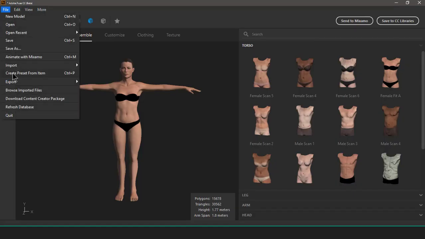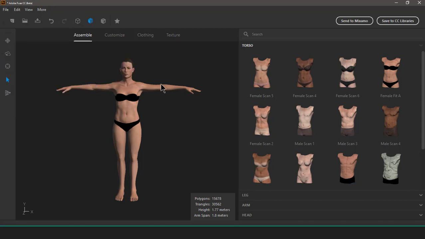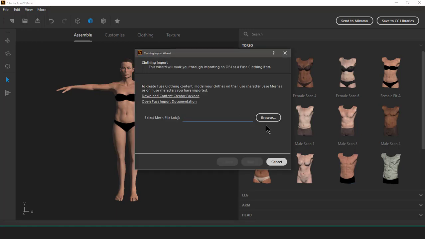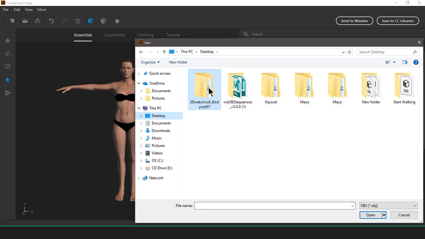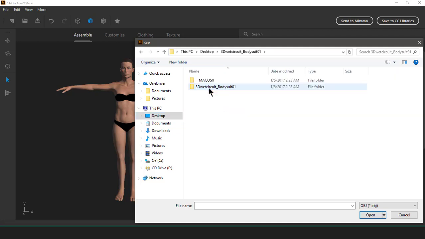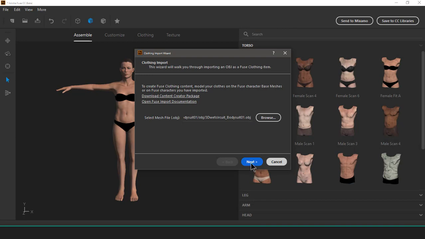I just download some assets of clothes, and I import them in this. Just go to import and import clothing. Guys, go to browse. I already downloaded one of the assets and saved it, so I just go to this folder and simply select the OBJ file, because Adobe Fuse CC supports the OBJ file to import it.